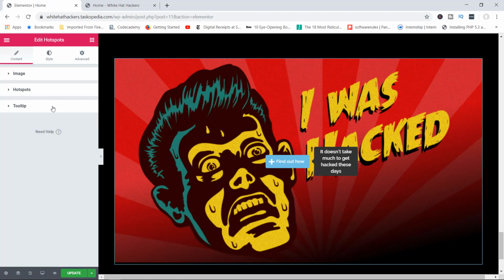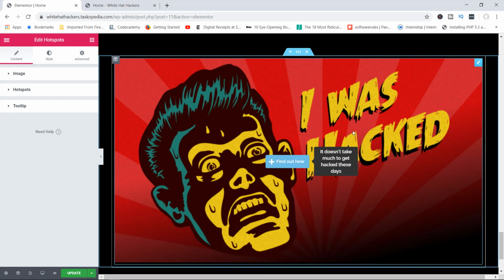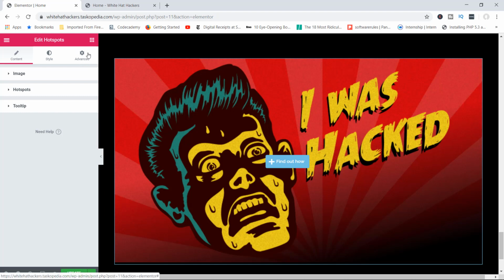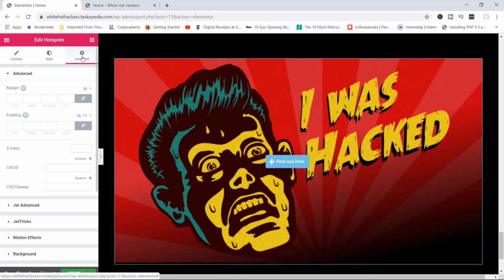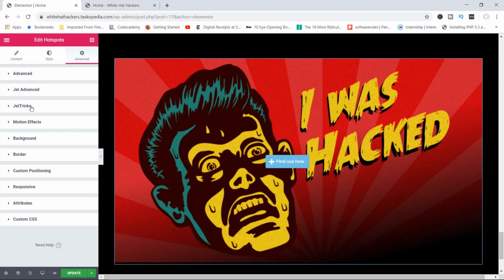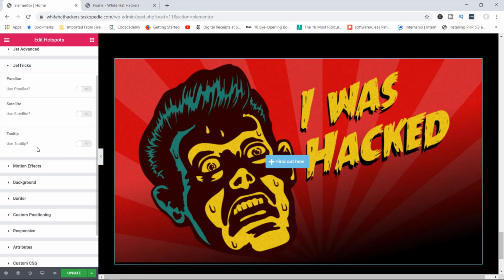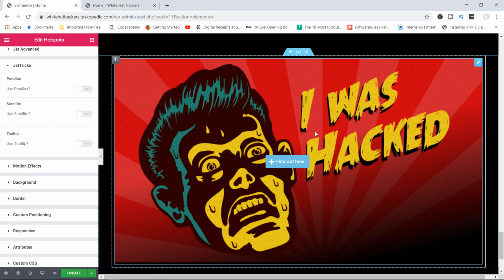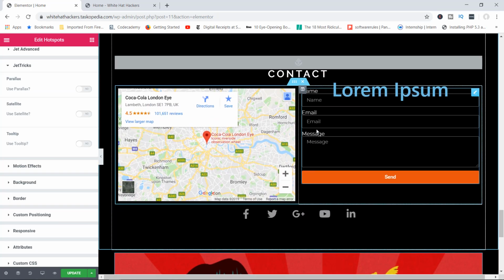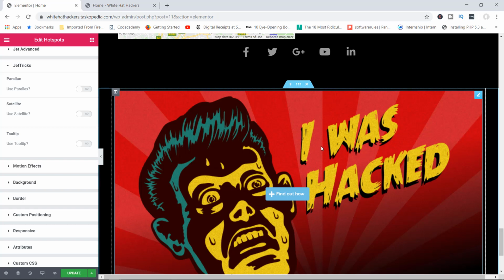Now, before I round this up, note that if I go directly to the element right here and I go to advanced, and then under advanced, if I go to JetTricks, you will see that I have the option for the tooltip as well. Note that this is available on every single widget, not just the hotspot widget itself.